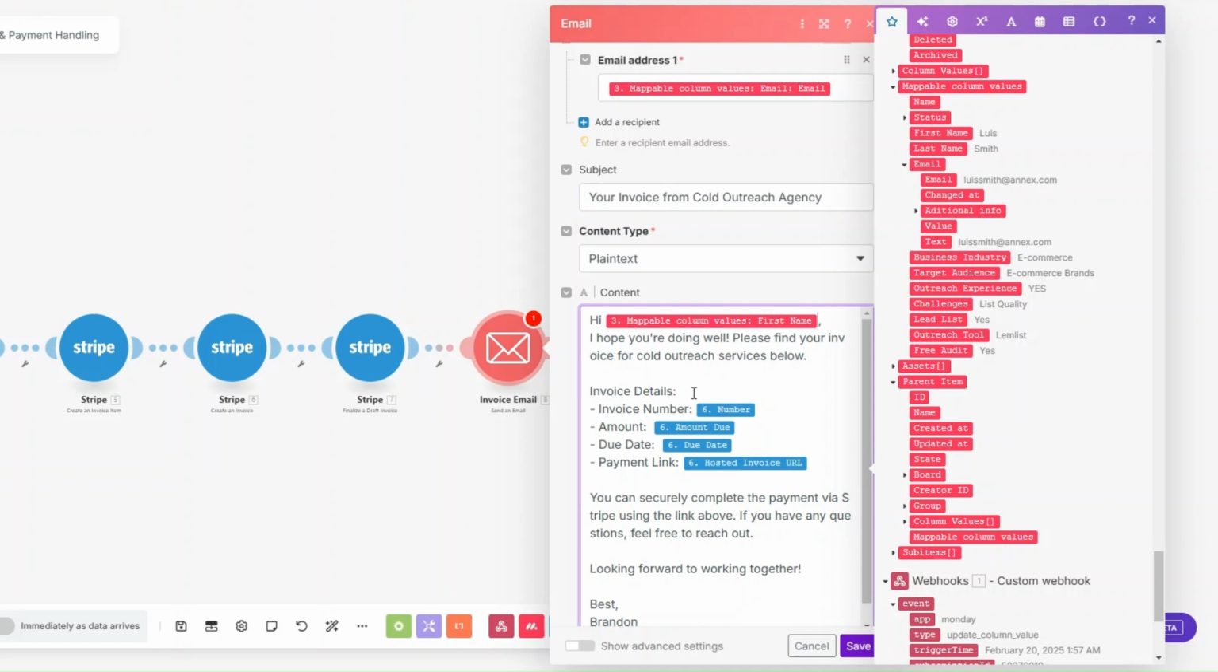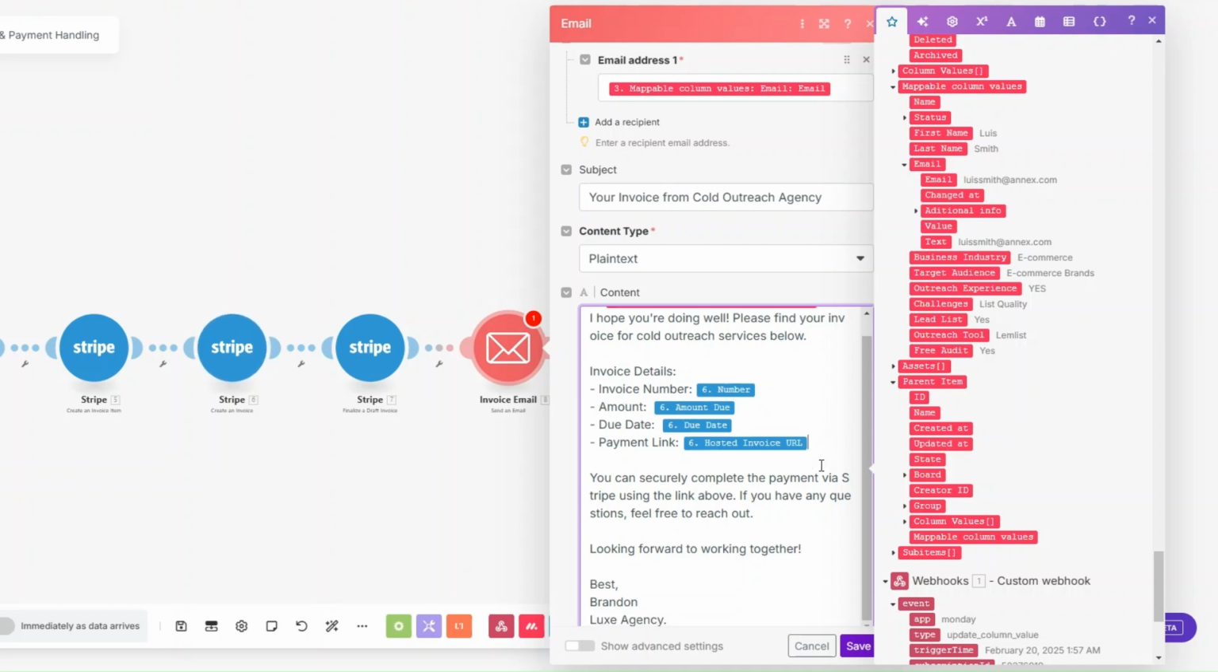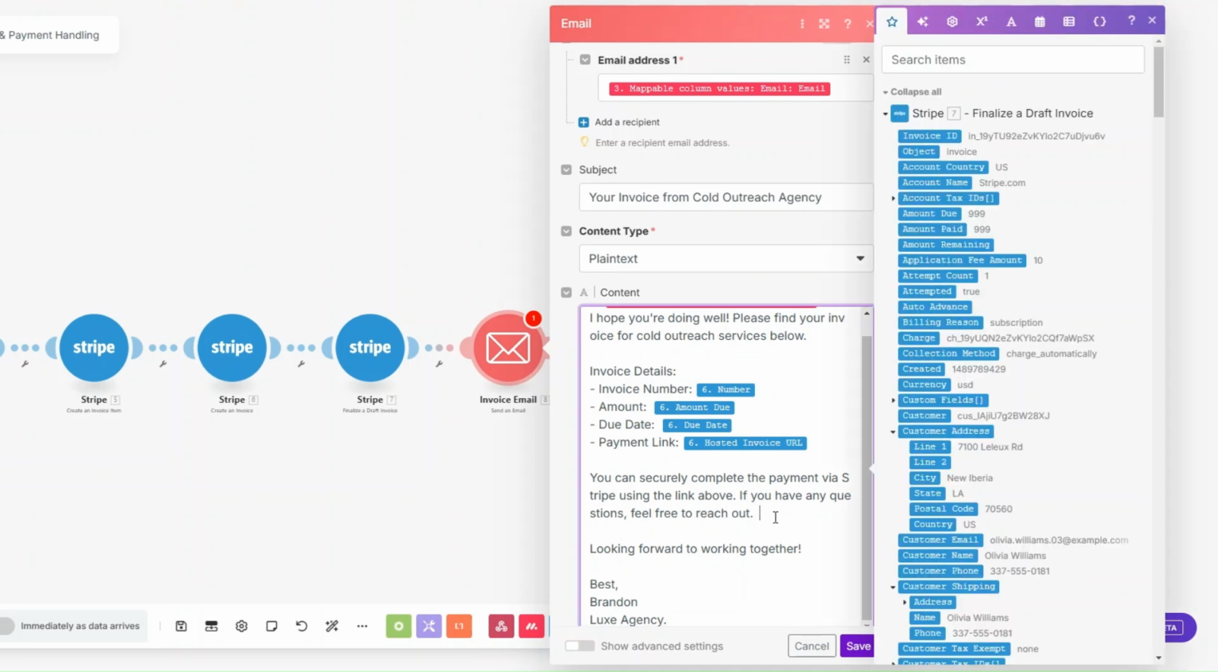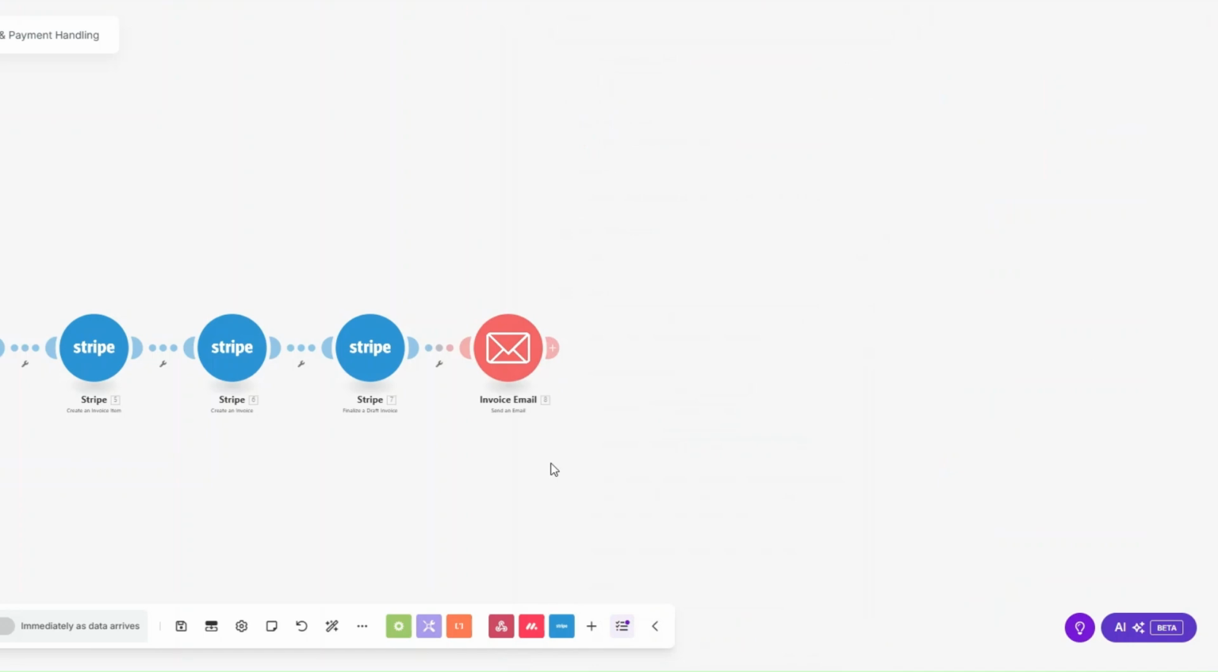Here we're going to attach the invoice details, select the invoice number, amount, due date, and payment link. So this is the URL that they're going to use to make a payment for services. Then we're concluding the email by saying you can securely complete the payment via Stripe using the link above. If you have any questions, feel free to reach out. Looking forward to working together. Best, Brandon. And I'm going to click on save.